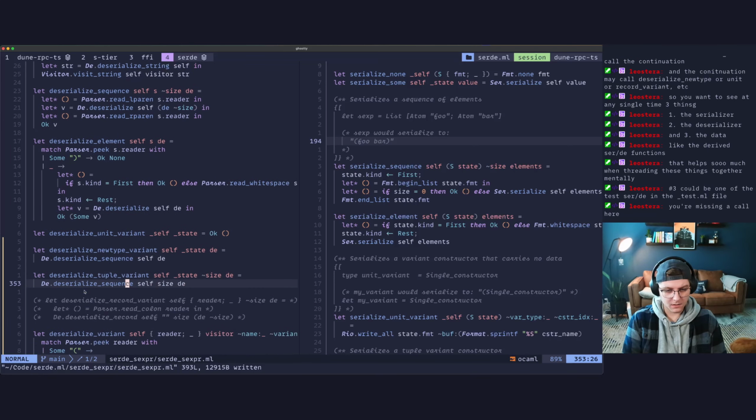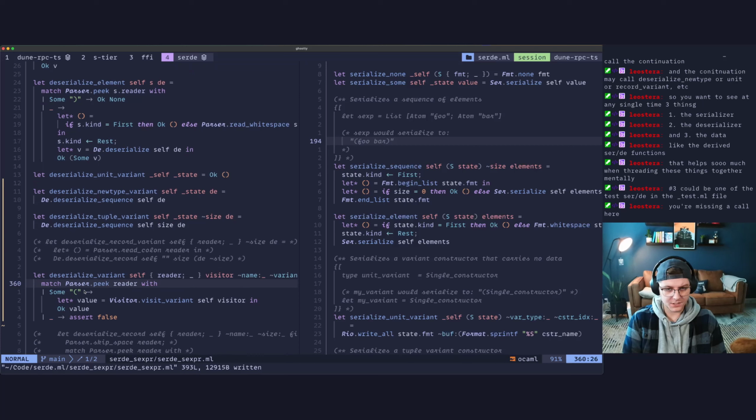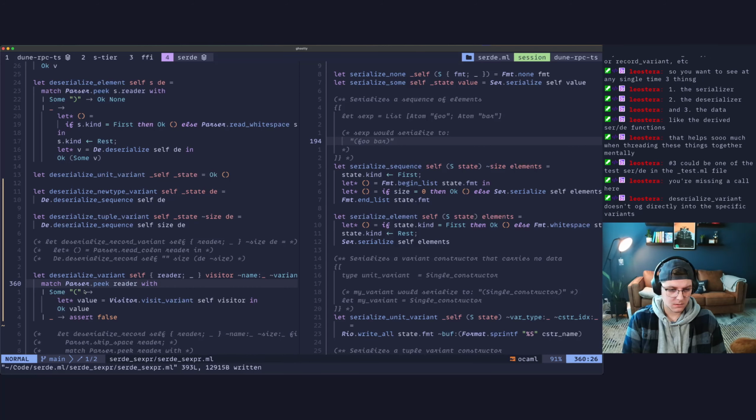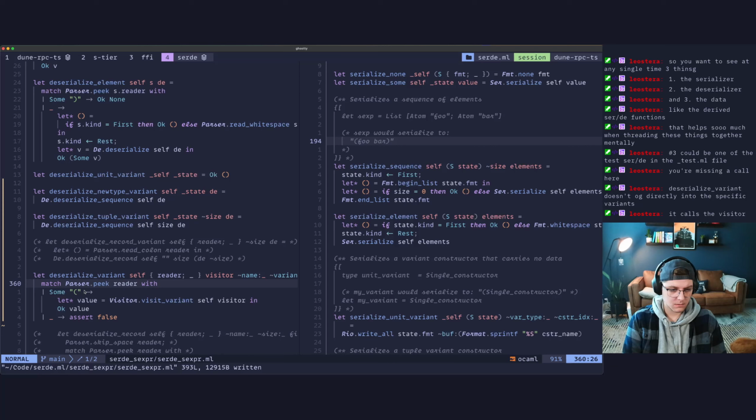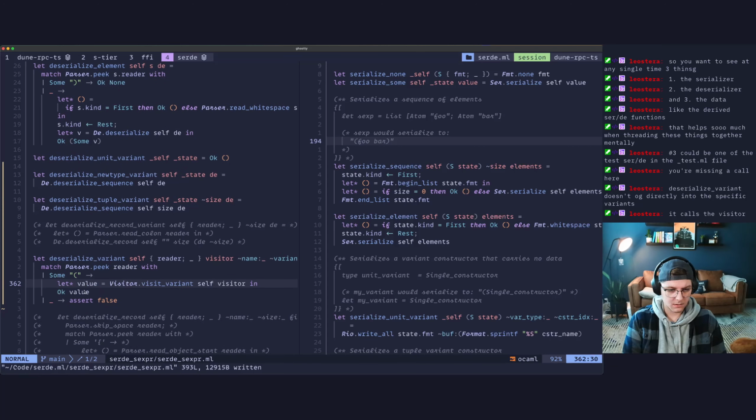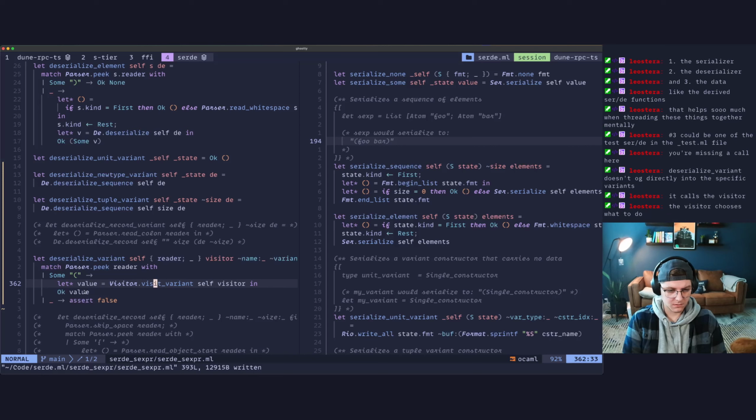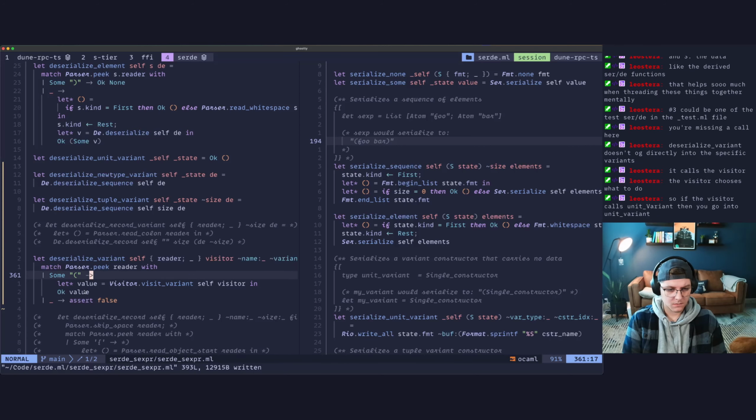I'm missing a call here. At which spot? Calls the visitor. Okay. The visitor chooses what to do. So the visitor calls unit variant, then goes into unit variant.